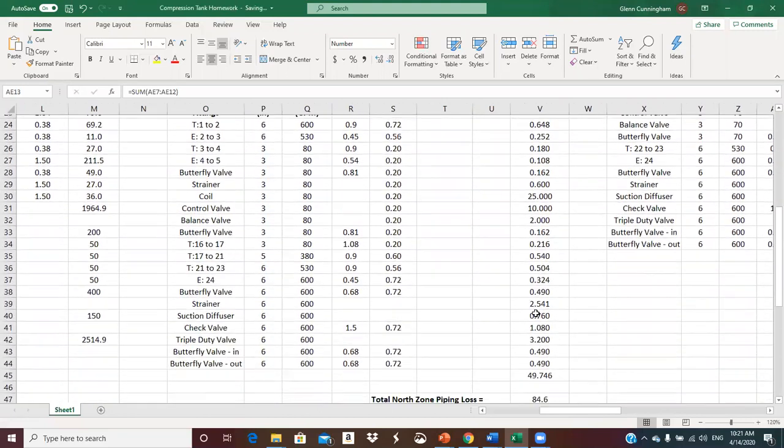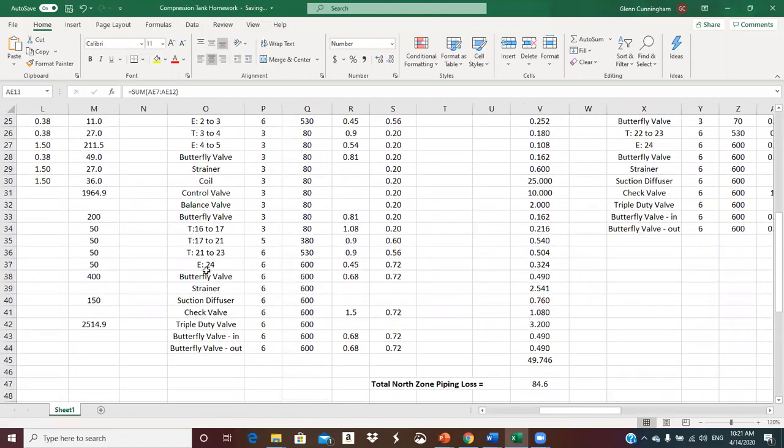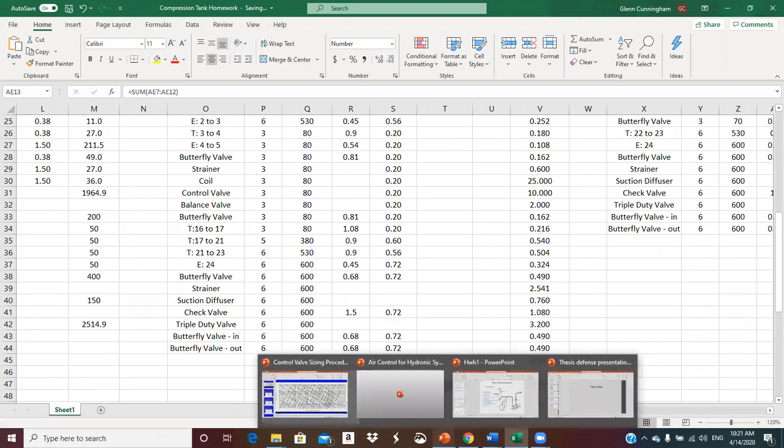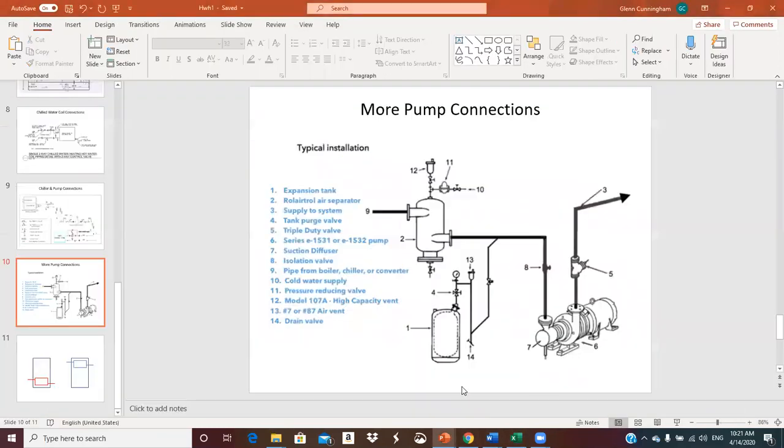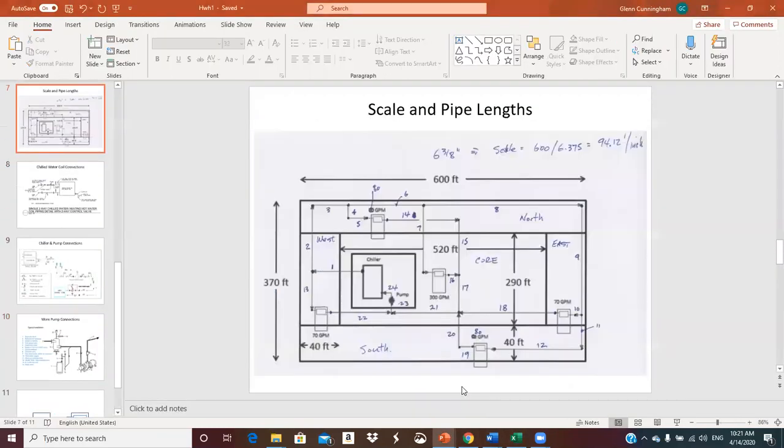And then on these fittings, the E24 was my last piece of pipe, and that was at the pump. I can show you where that was. Let's go back up here. There we go. So 24 is back here at the pump. So 23 is really on the suction side of the pump and 24 is on the discharge. But as far as pressure drop, it really doesn't matter here. I just, in my overall circuit, I have to get those in.